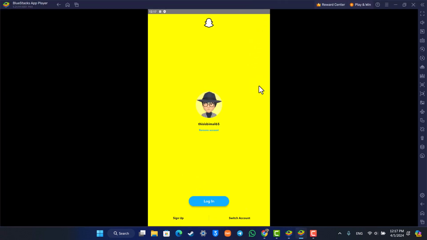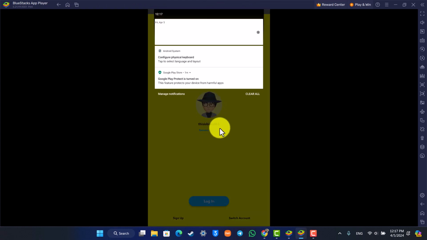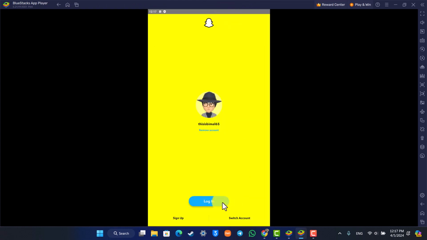Now this is actually an Android version of Snapchat, so you won't have any restrictions as you can see. All you have to do now is just click the login button and then you'll be able to go ahead and log in and view the snaps without Snapchat web and without a phone.